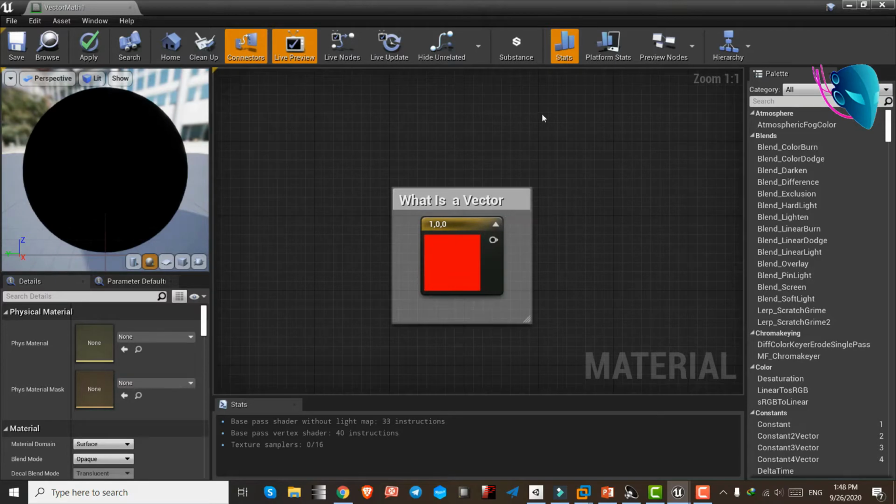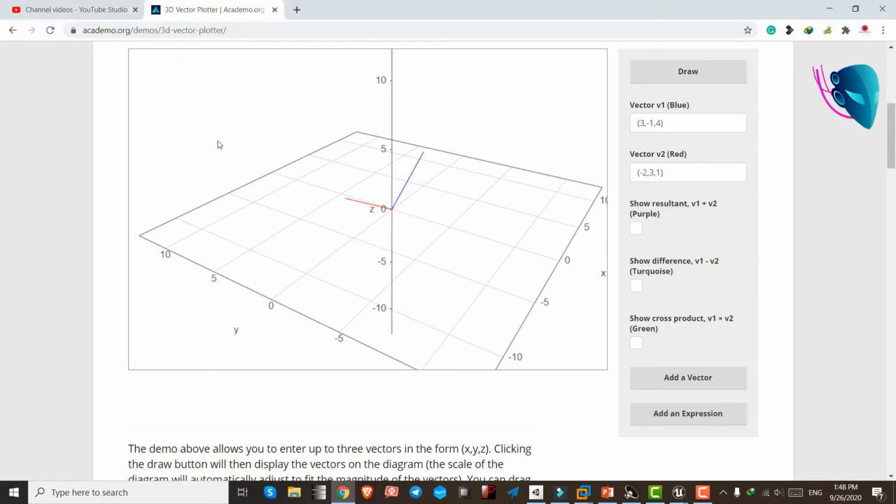And the first concept is a vector. It's a very simple vector, probably you know that, but I want to talk about it for covering almost anything for every person that wants to work with materials. Let's talk about that. I have opened the academo.org website, and I have a 3D vector plotter here, and here I can draw some vectors with numbers.